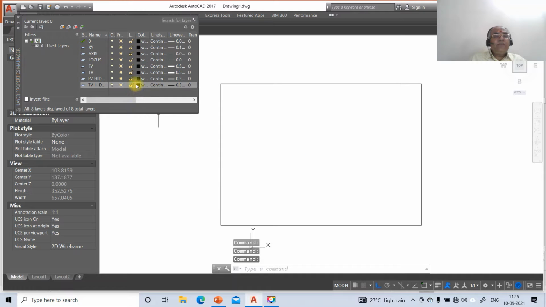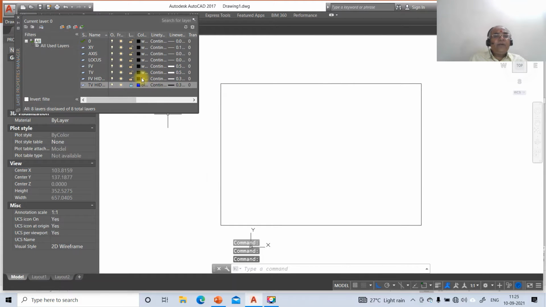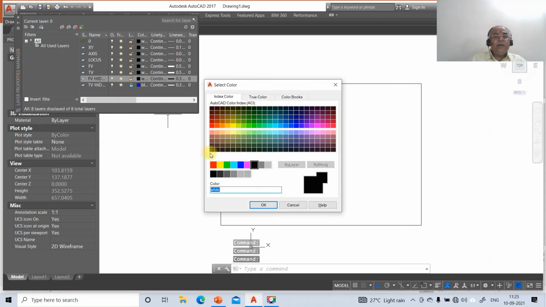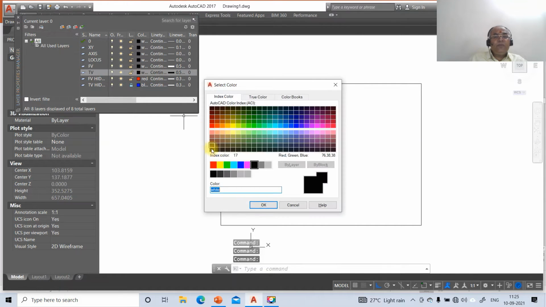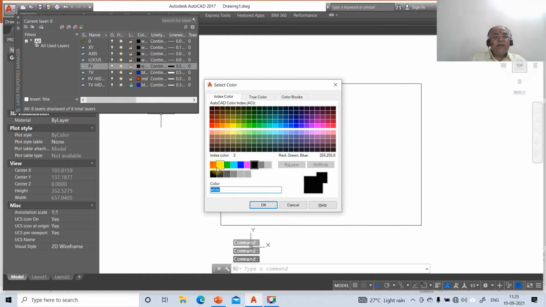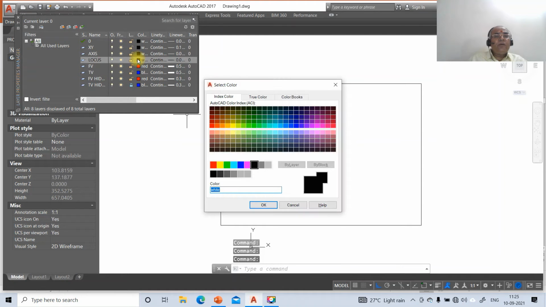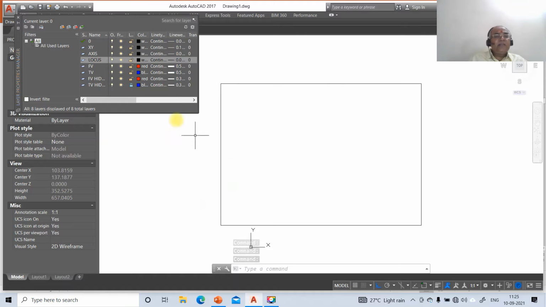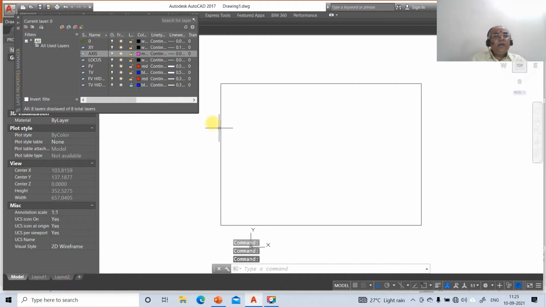Then we have the top view, which is in blue color. And front view hidden should also be red color. Then top view should be of blue color. And front view should be of red color. And then the locus line should be of a different color. Then the axis line should be of magenta color.